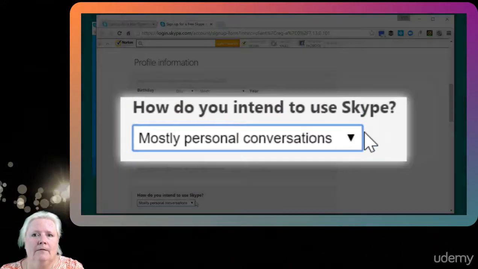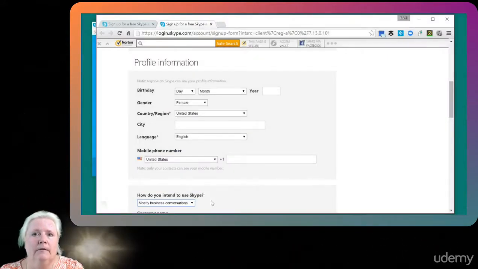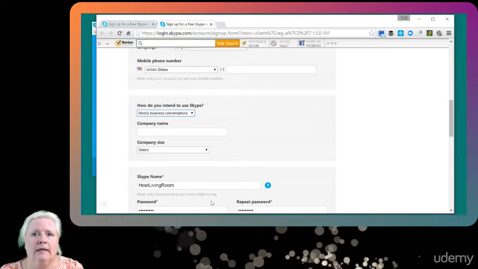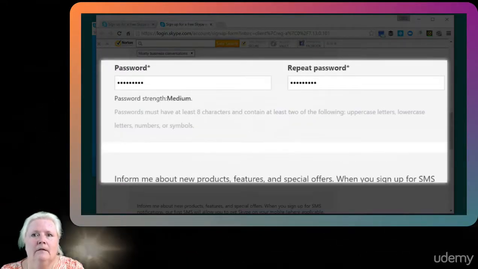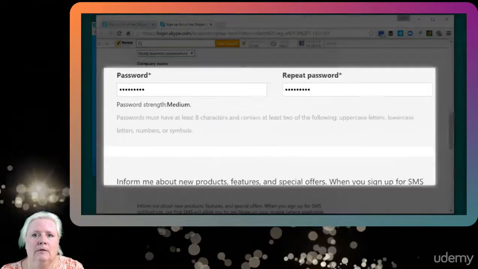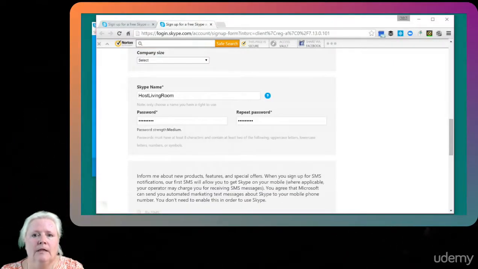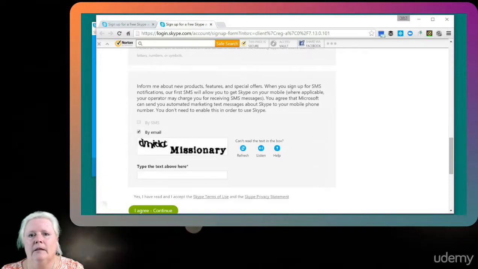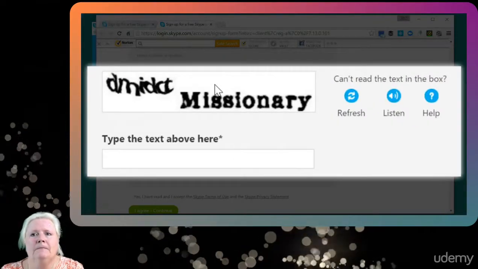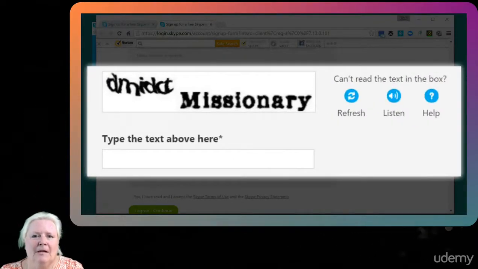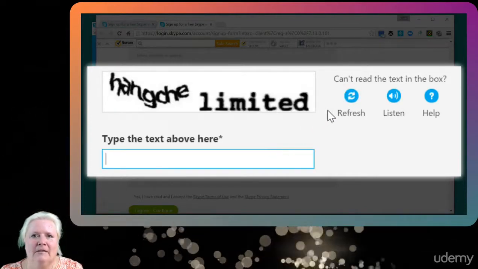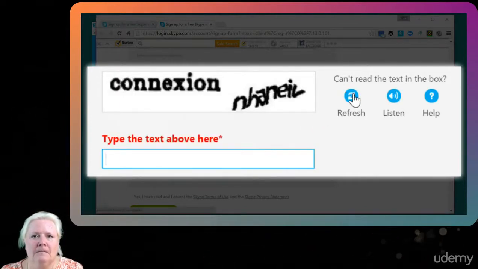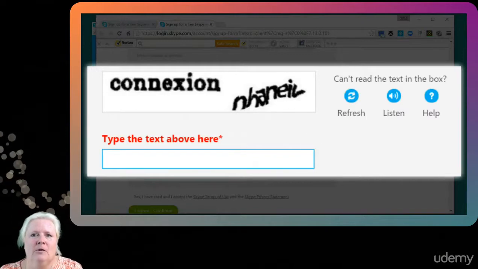And then when we scroll down, mostly personal conversations is what we want to put in here. And then we have the actual username and password, and I have host living room. Then it's going to make us fill in some text to ensure that we are not an automated bot. It took me a couple of times to get text that I could read, and failing that, we could hit the listen button. But we'll go ahead and fill that in now.